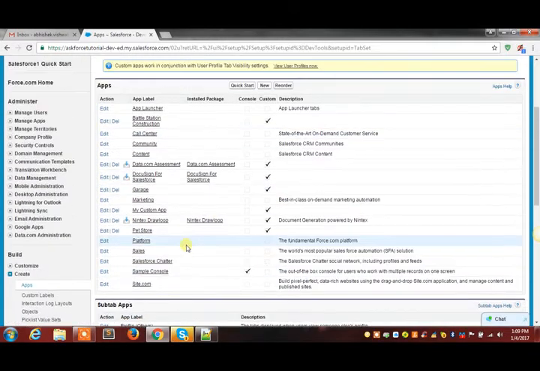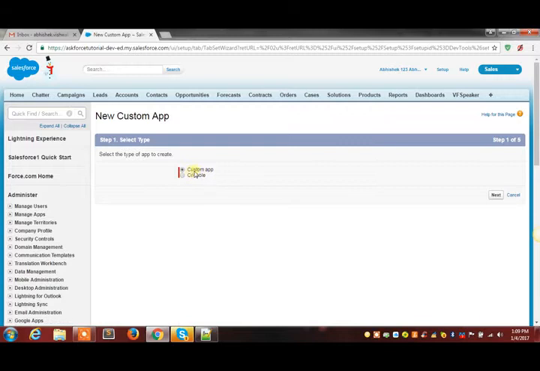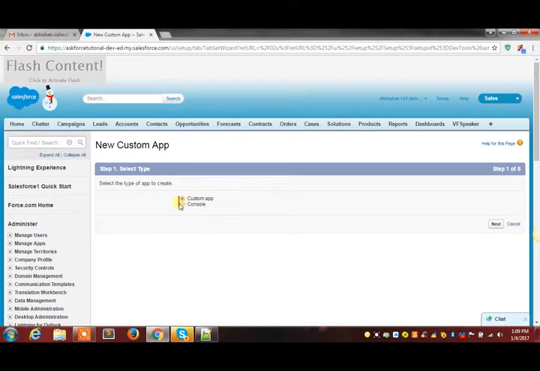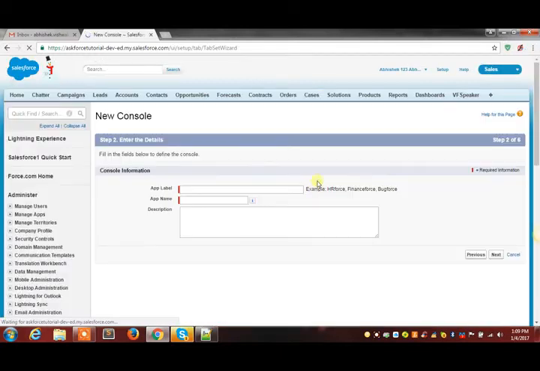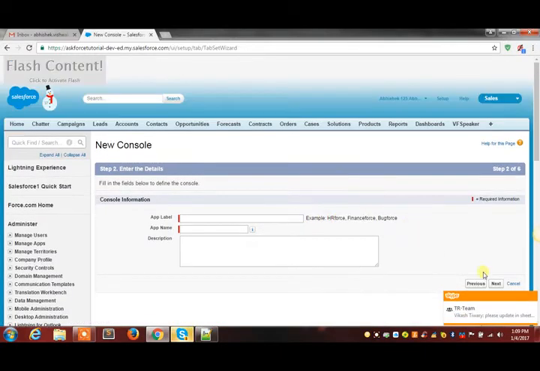If you see here, we have a sample console. This is already built in. Whenever you create a developer org, or whenever you have your Salesforce org, this will already be present. You don't need to create a new app for this. If you want to create a new app, you can directly click on New, and you can create a custom app or a console. We are talking about the service console, which deals with multiple screens on a single page. I can click on Next and create my own console, but right now I'm not creating any console.